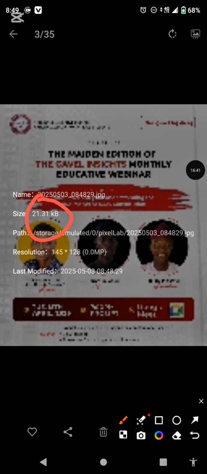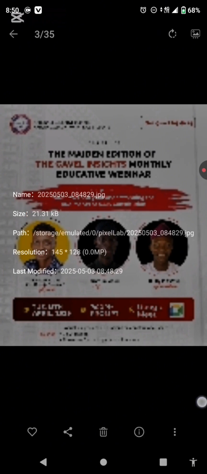There's no way your pixel will be high and the size it takes on your phone will not be high. So when the size of a design is high on your phone, just know that it's because of the pixel that you use. So it's going to determine the quality of the design. Now we have 21.31 kilobytes. Let's check other designs.